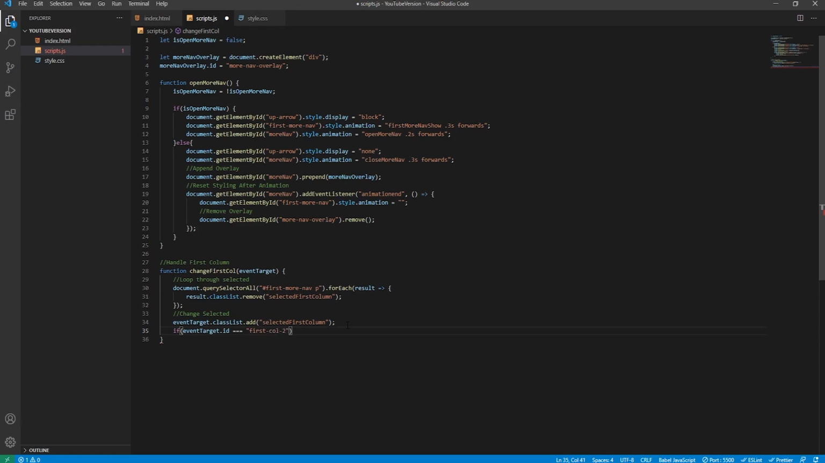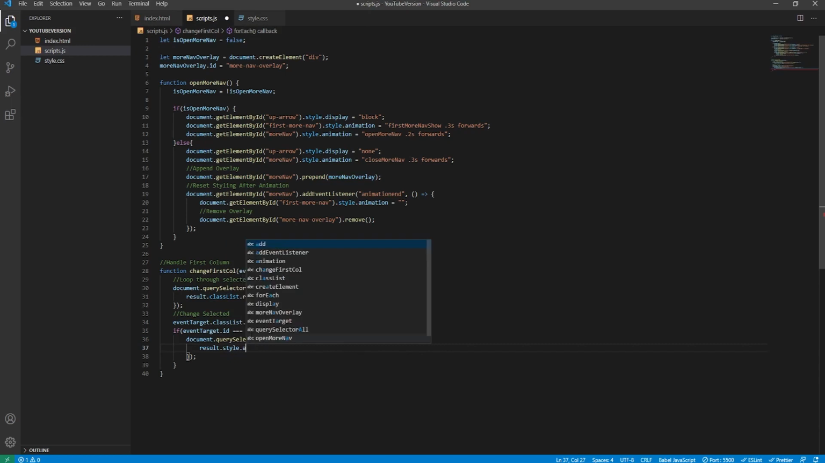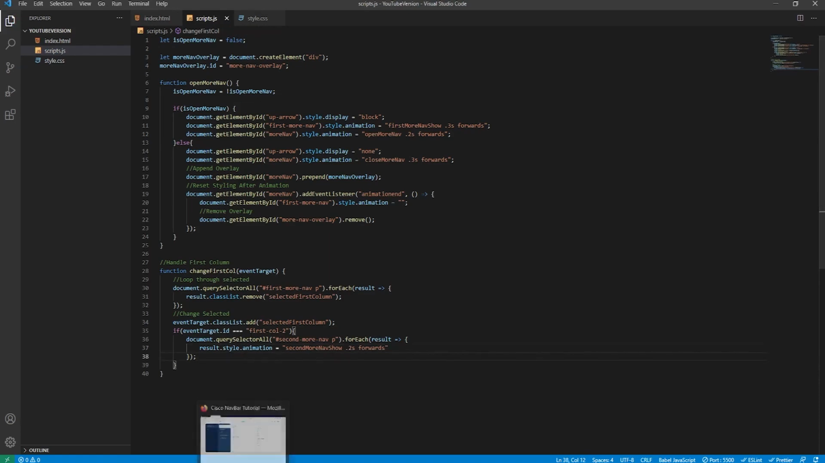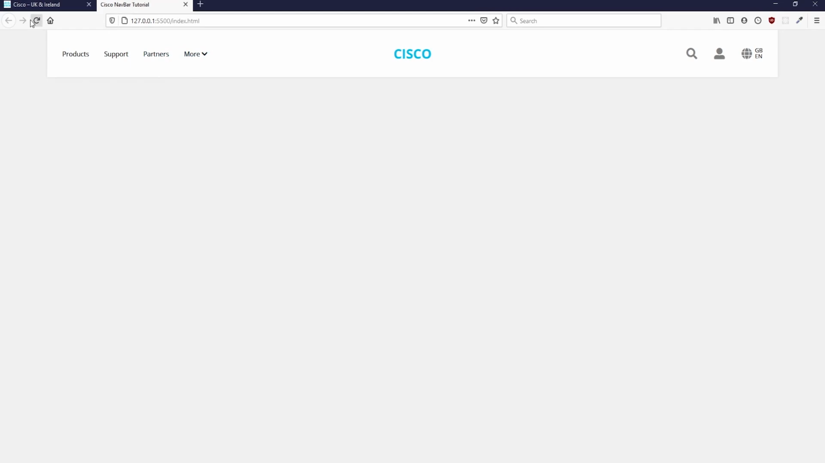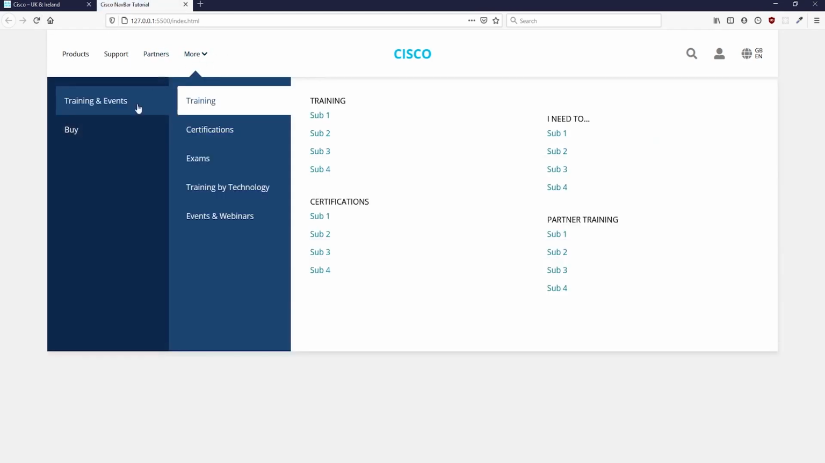First call 2, so if they selected the by row, then we'll just copy this for ease. Second more nav, because we want to target the paragraph elements of the second column. We'll say result.style animate, give them all that opening animation. Second more nav show 0.2 seconds forwards, and this will only be displayed on the first time we select by, just like how it is on the Cisco website, so we're not going to reset it afterwards.